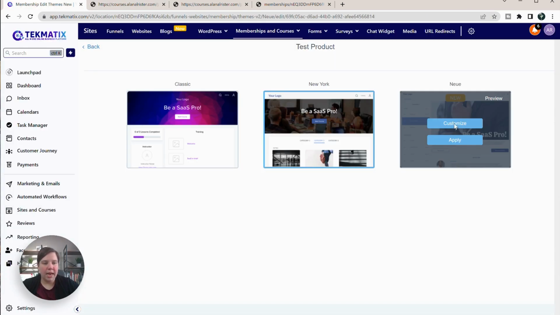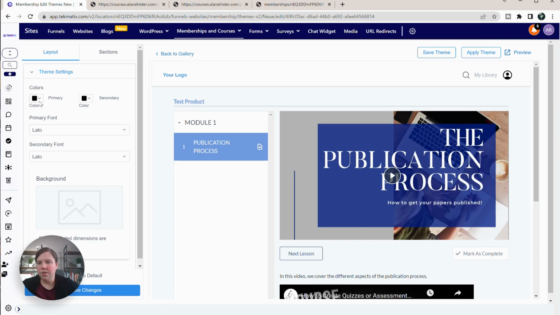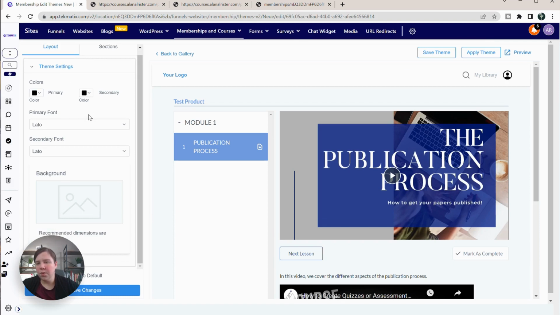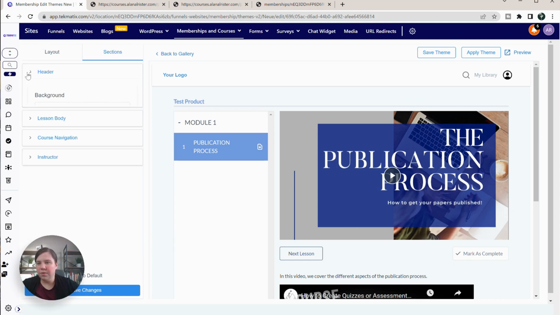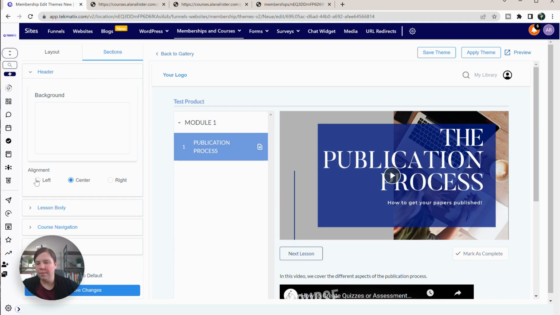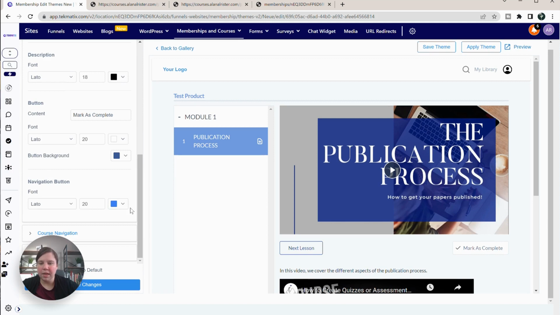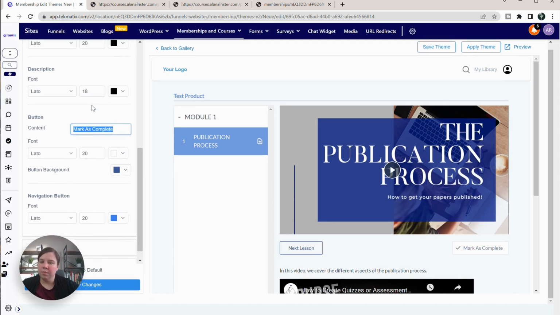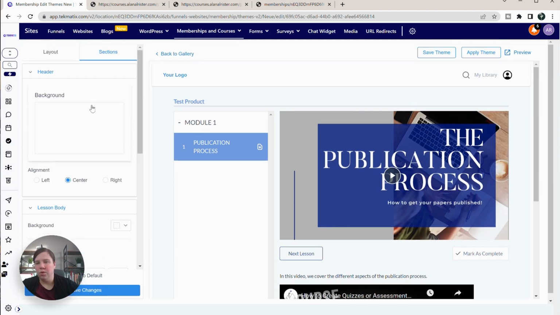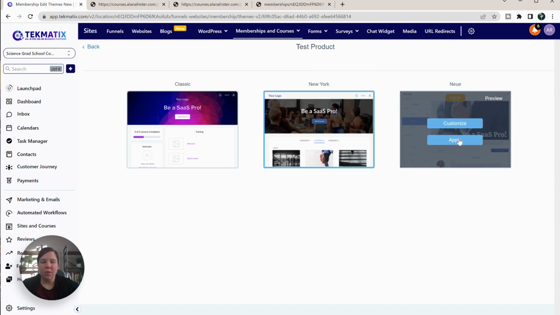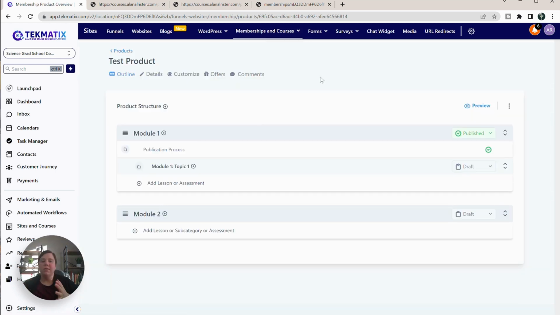For example, we could go in, I can hit customize on this, and you can see I can control the colors that are going on here, the font, and some of the images. And if I go to sections, I can control the alignment. So the alignment of the header, the alignment of the lesson body, controlling all of those fonts, the button being here, mark as complete, all of that stuff I can control within. And when you decide on the one that you want, make sure you hit apply to actually apply it to your course.